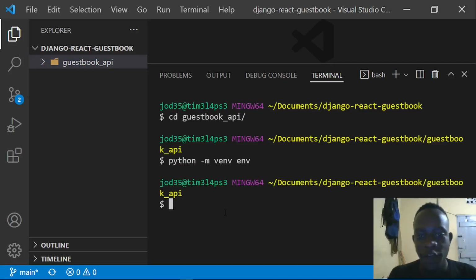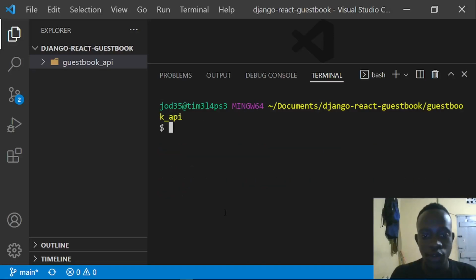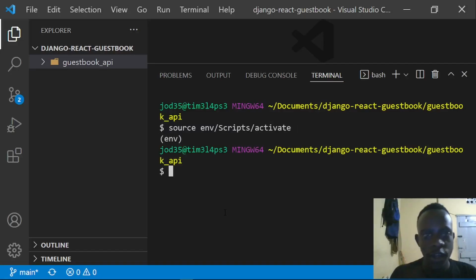Now that our virtual environment has been created, let's go ahead and install Django. So what I'm going to do is activate our virtual environment with source env, then we are going to use Scripts since we are on Windows. Then I'm going to call the activate script. So this is going to go ahead and activate our virtual environment.